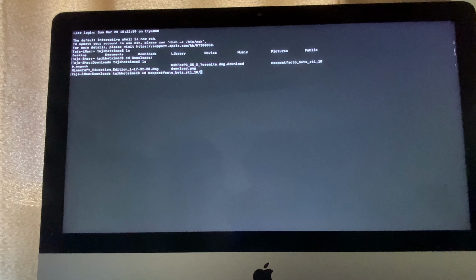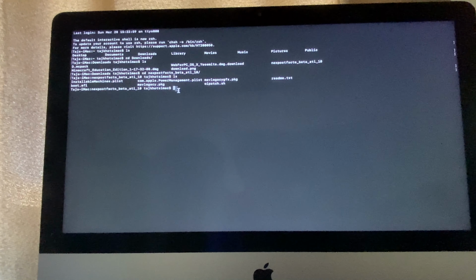Now, one thing I wanted to clarify for pro users is do not ever try to put it without a space, because I know many pro users do that. No, don't do that. So click enter, and then you will see Next Post Factor Beta, and then click ls. Here you will see all of the management. So what you're going to want to do is type ./ and then type oipatch.sh.